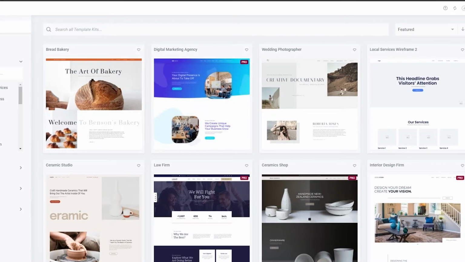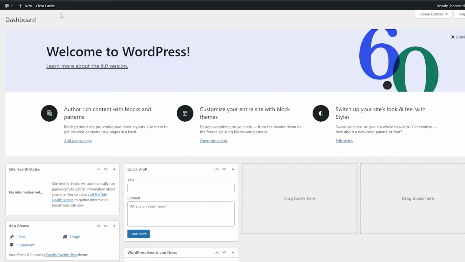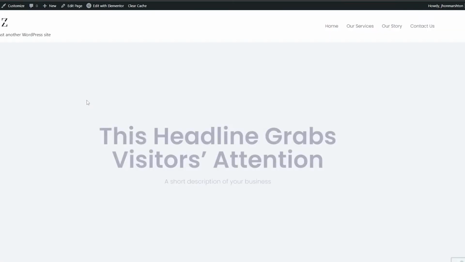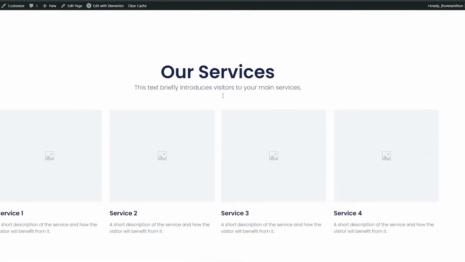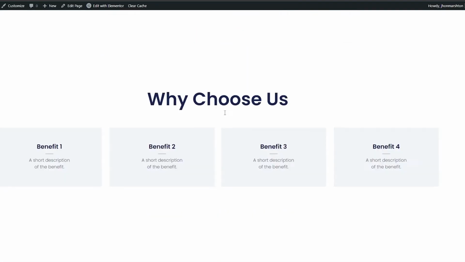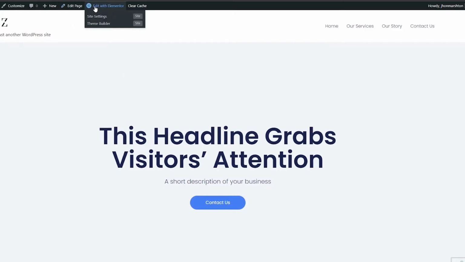And now what we're going to do is we're going to go back to our dashboard, and all we're going to do is we're going to go over to our website over here, right? So this is our website, and this is how it looks like. Over here, these are all the pages. These are all the images that we need to add over here. So what we'll do is we'll go over here onto edit with Elementor and edit the site.